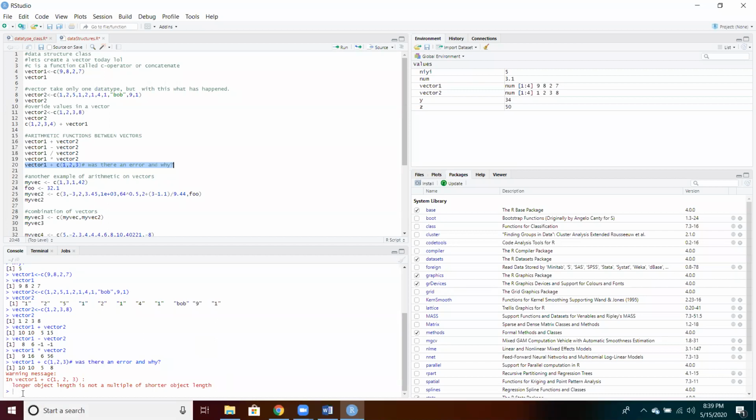In vector 1, longer object length is not a multiple of shorter object length. Basically, what it's telling us is that this vector has just 3 elements, and I'm trying to add it with a vector that has 4 elements. It's not going to work. That was why you saw that error. When you're working with vectors, the number of elements has to be the same. So if there are 4 here, there will be 4 in the next one. If there's 5 here, there will be 5 in the next one.